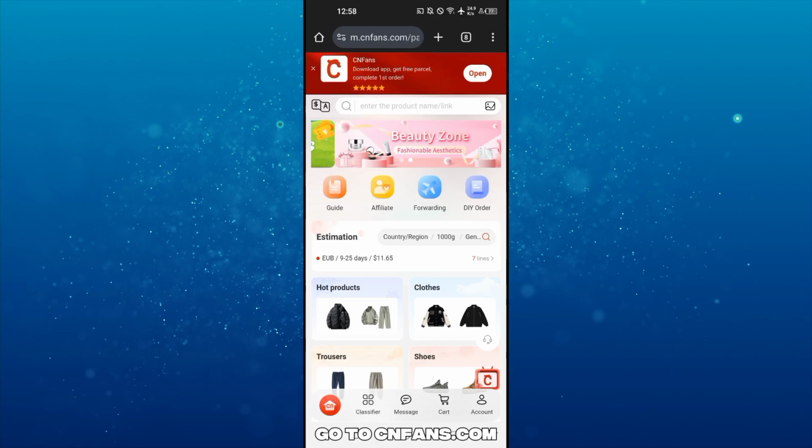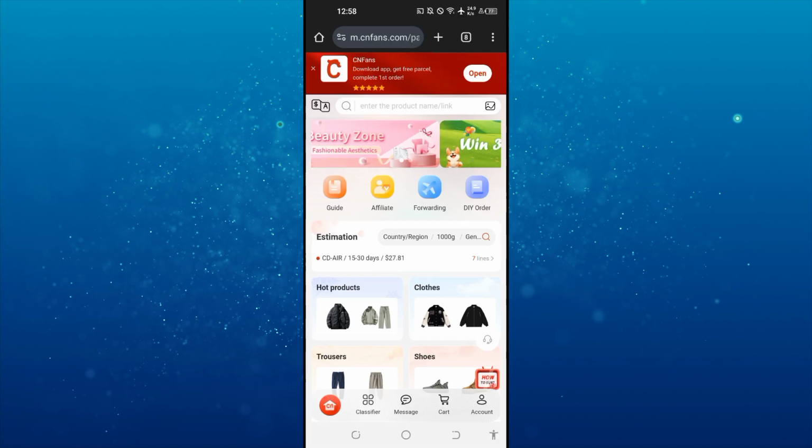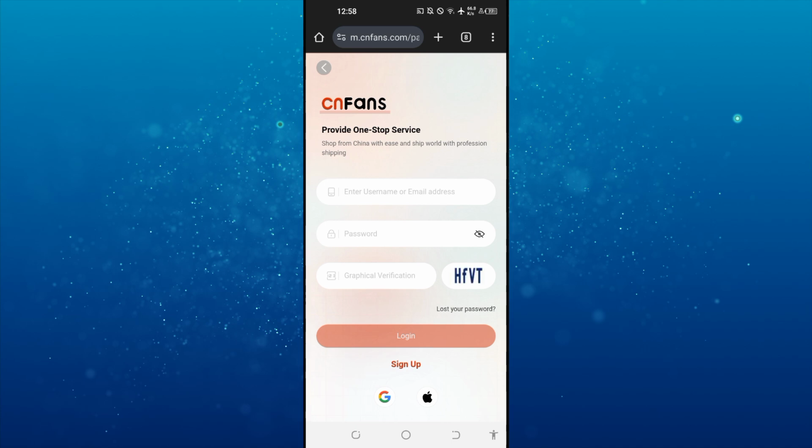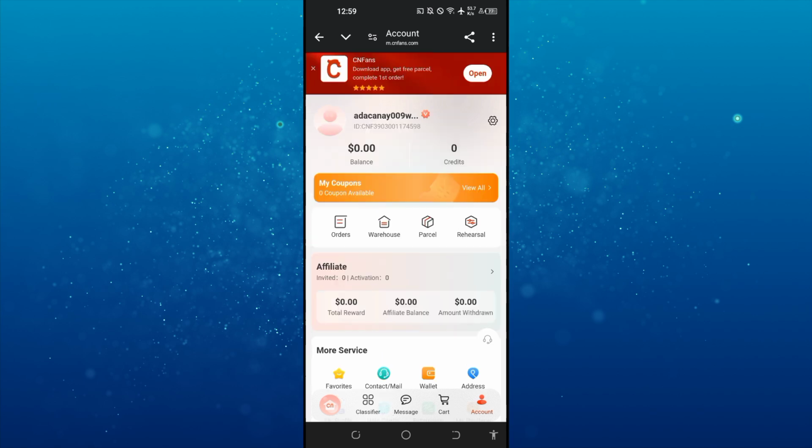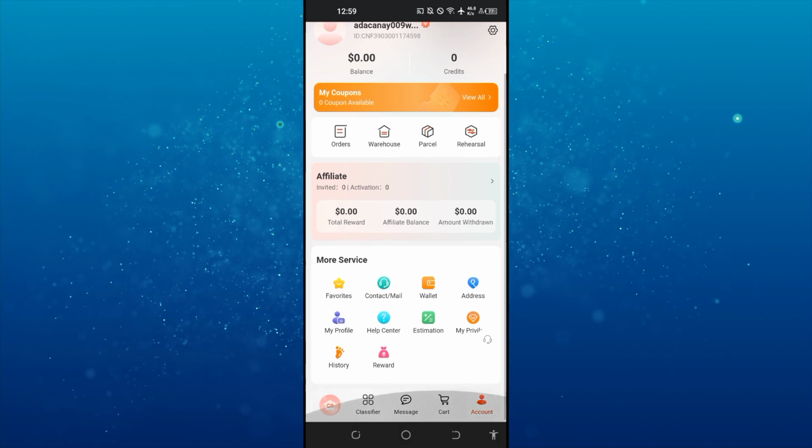Visit the CNFANS registration page, cnfans.com. Fill out the registration form with your details. Confirm your email by checking your inbox for a verification link. Once verified, log into your new CNFANS account.